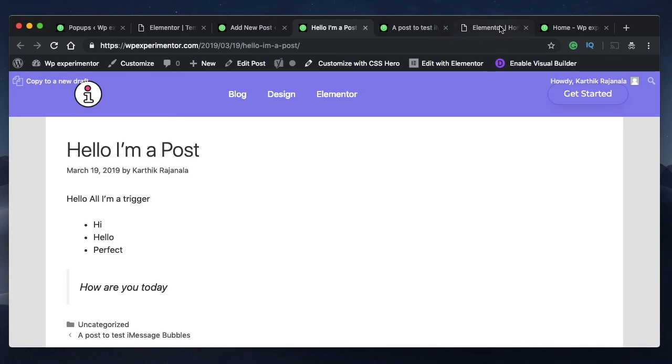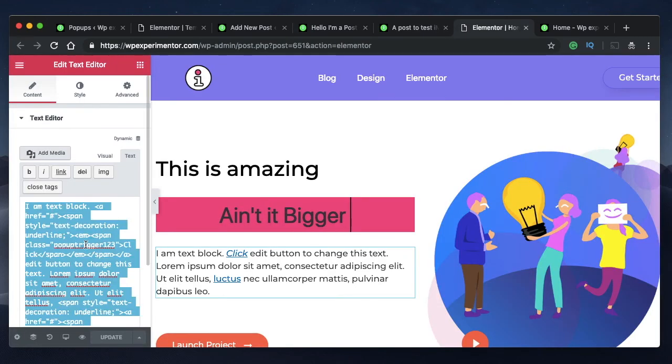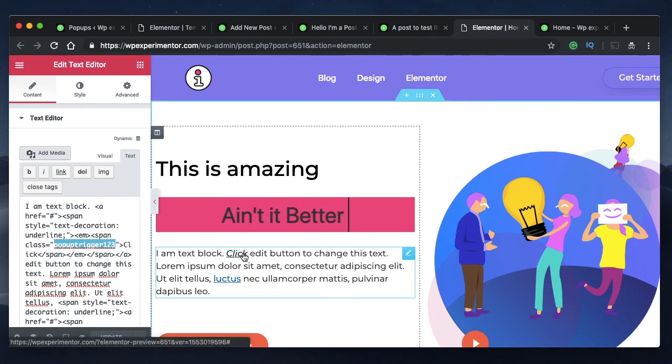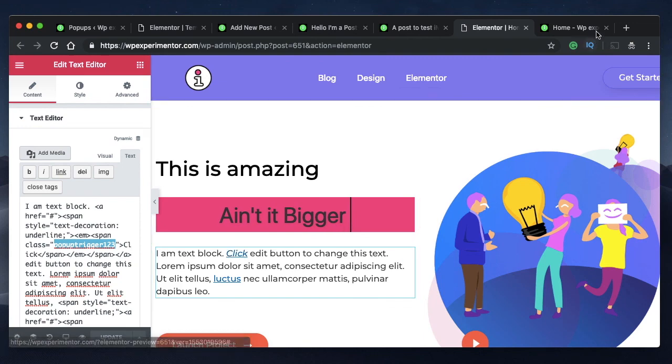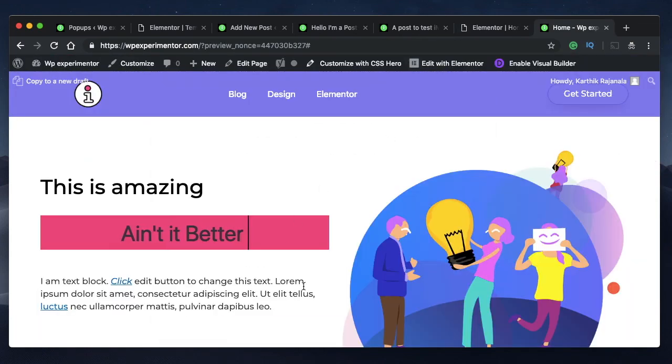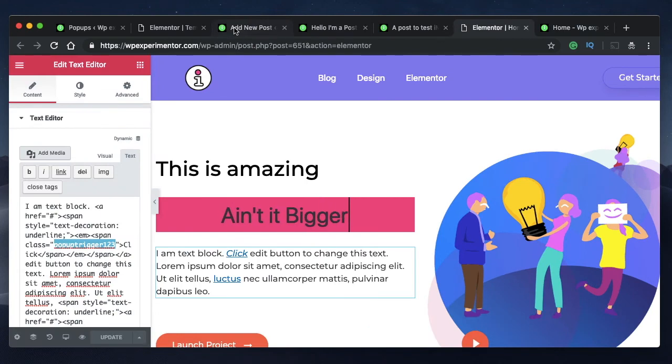It's supposed to work with Elementor as well, but I don't know, there's some problem with this. It's actually supposed to activate the pop-up only when I click on click, but for some weird reason it's actually triggering the pop-up when I click on any other text in this particular text editor widget. That's kind of weird. Anyway, I think that will be ironed out.